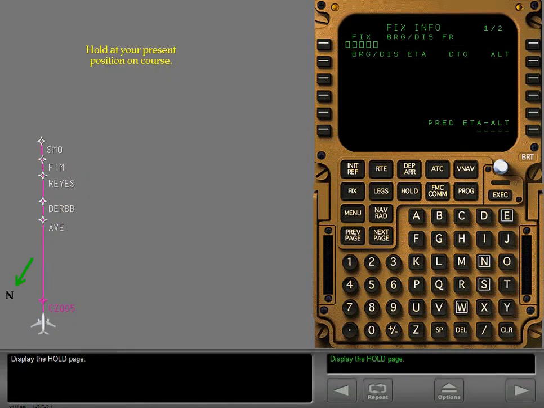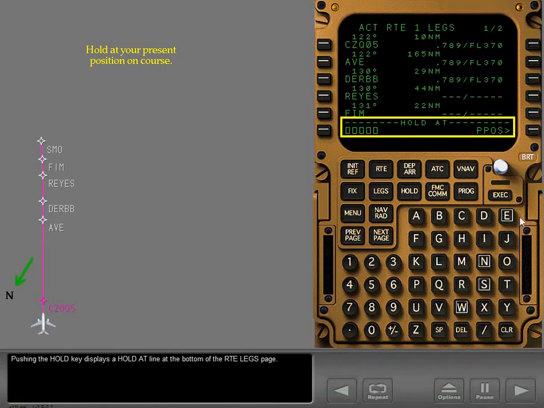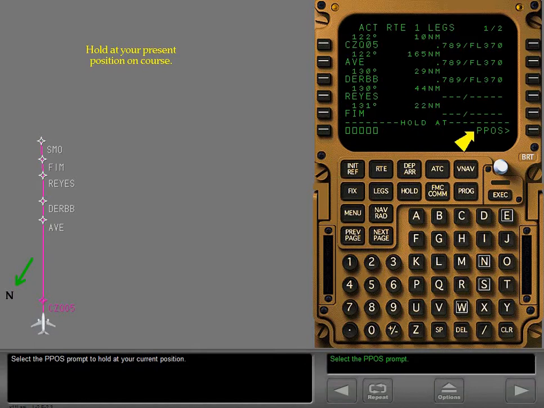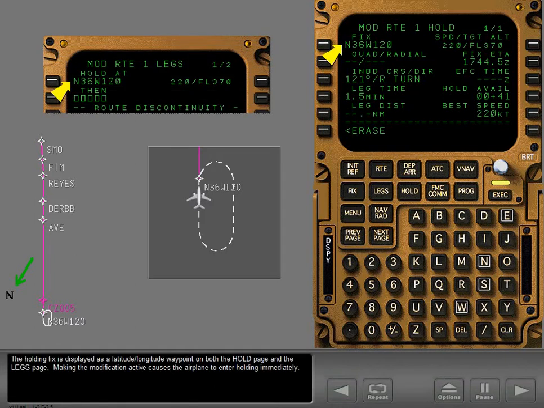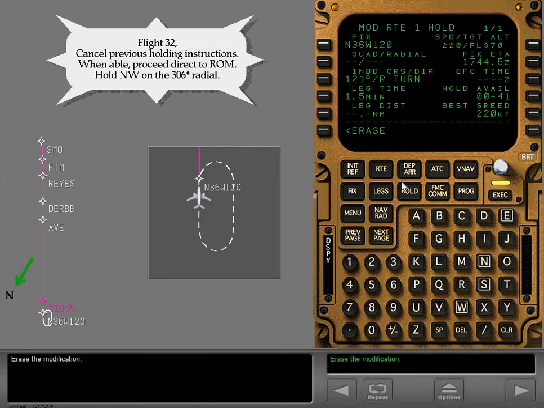Display the hold page. Pushing the hold key displays a hold at line at the bottom of the route legs page. Select the present position prompt to hold at your current position. The hold page displays data for a standard holding pattern on your route of flight. The holding fix is displayed as a latitude-longitude waypoint on both the hold page and the legs page. Making the modification active causes the airplane to enter holding immediately. Erase the modification.